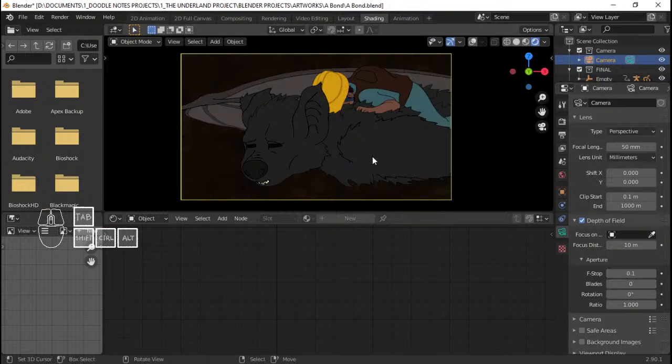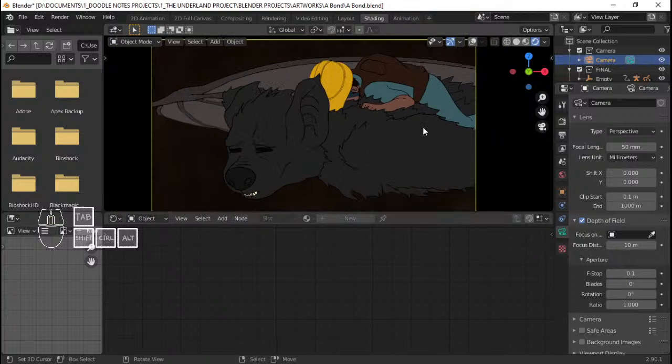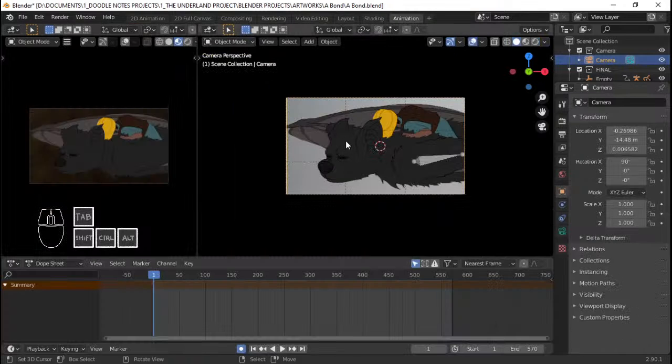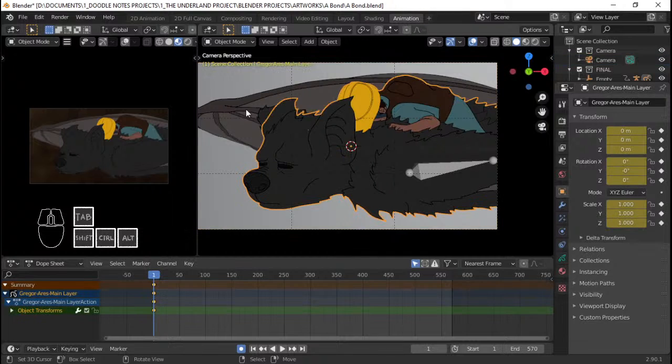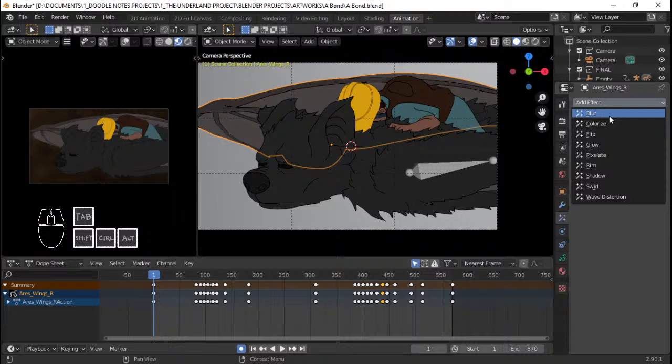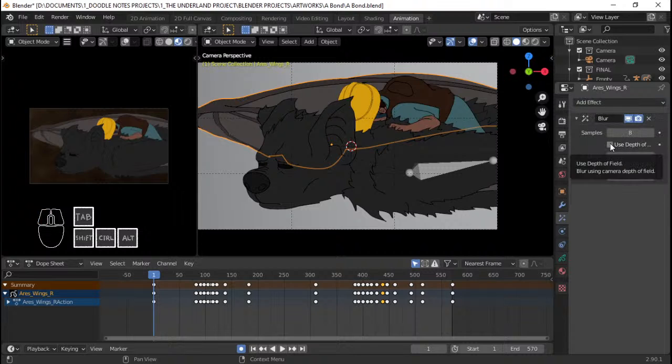And there we go. Since the depth of field here in 3D in Blender only works with a 3D object, the 2D grease pencil object won't be blurred unless I do something. I'm going to go to animation again, select the wing here, and add an effect, a blur effect. I'm going to use depth of field blur using camera. I don't think that works, so I'm just going to uncheck that and do it here instead.